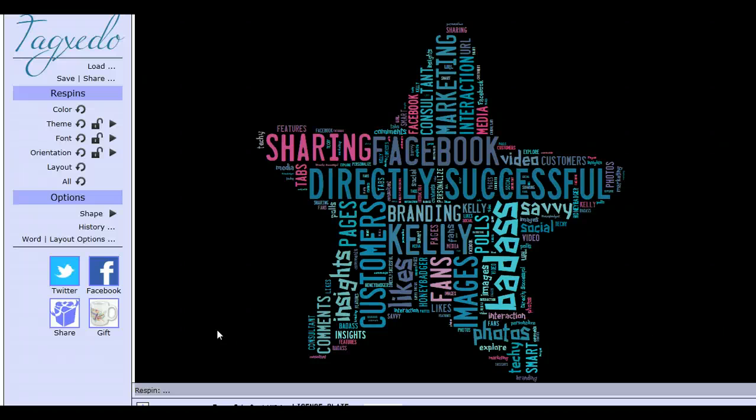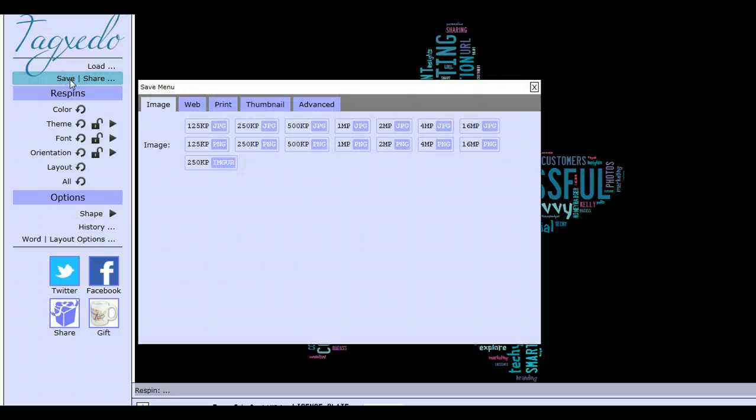Okay, so that's a custom background. Now, we talked about the sharing features at Twitter and Facebook, where you can automatically go and share them at both of these places. You can do that, but before we think about that, we're going to do the most important thing. Yes, we're going to go up here and click Save.